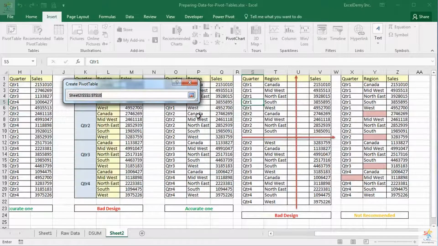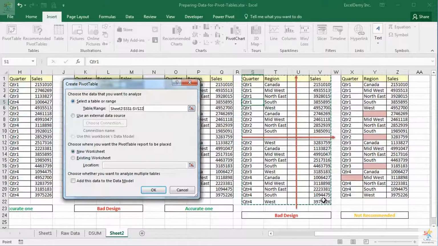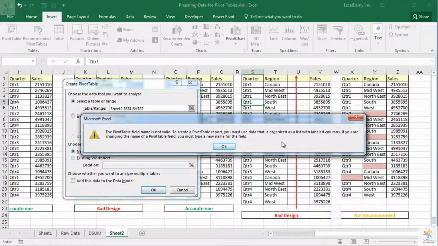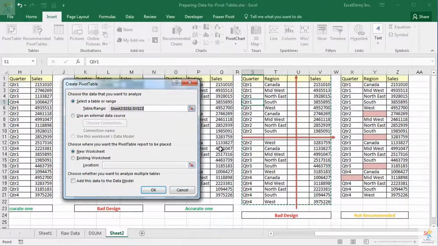You can forcefully make Excel choose this whole data table, but you will not be able to make a pivot table using this selection, as this column does not have any heading. I click OK and then cancel.